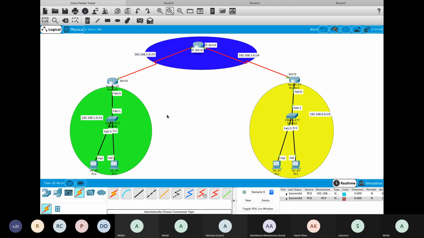Perfect. So go ahead, try this particular lab in your Packet Tracer as well and see if it works for you. Okay, let me know when you're done. Thank you.